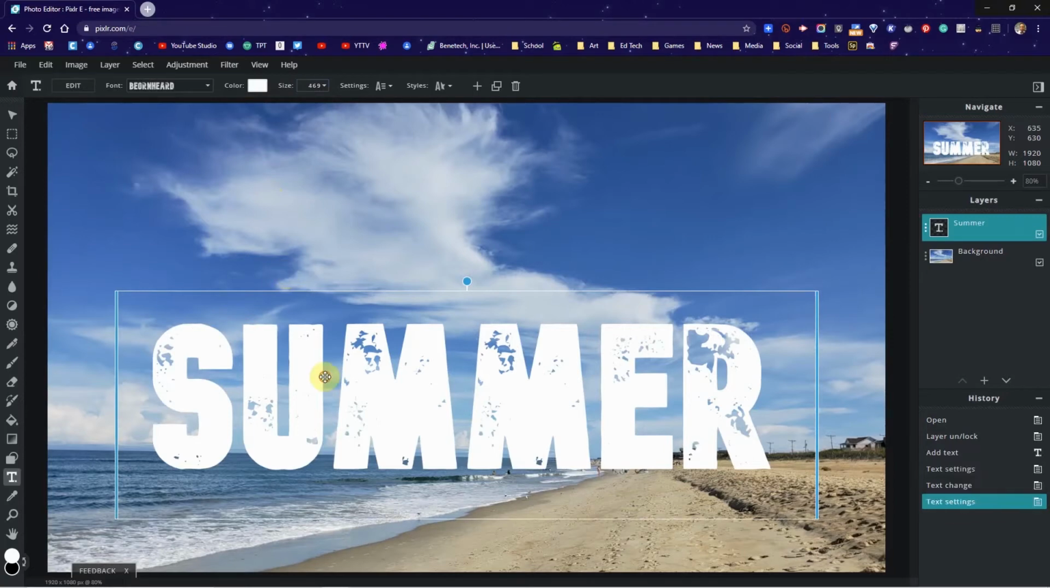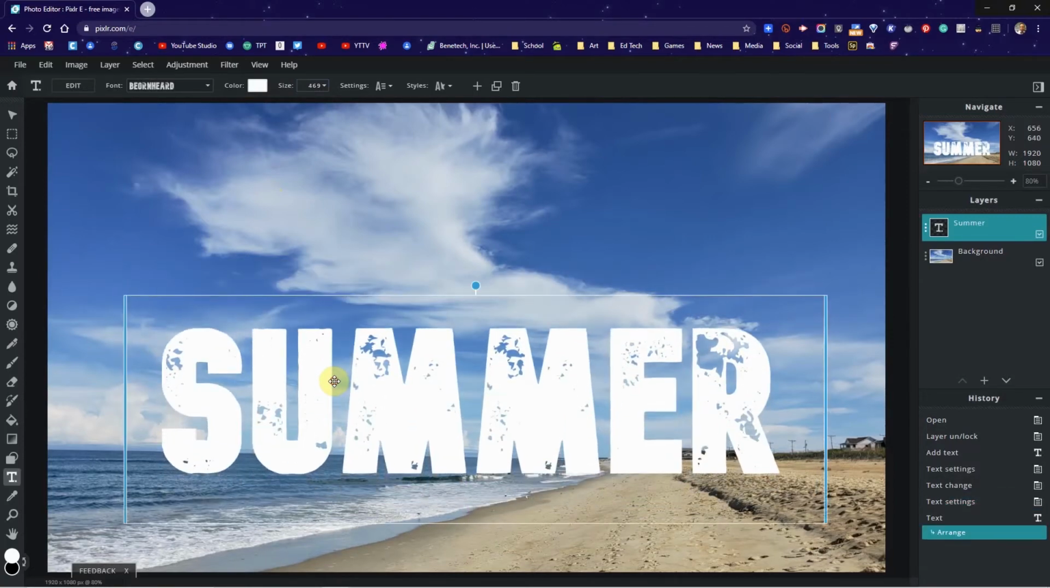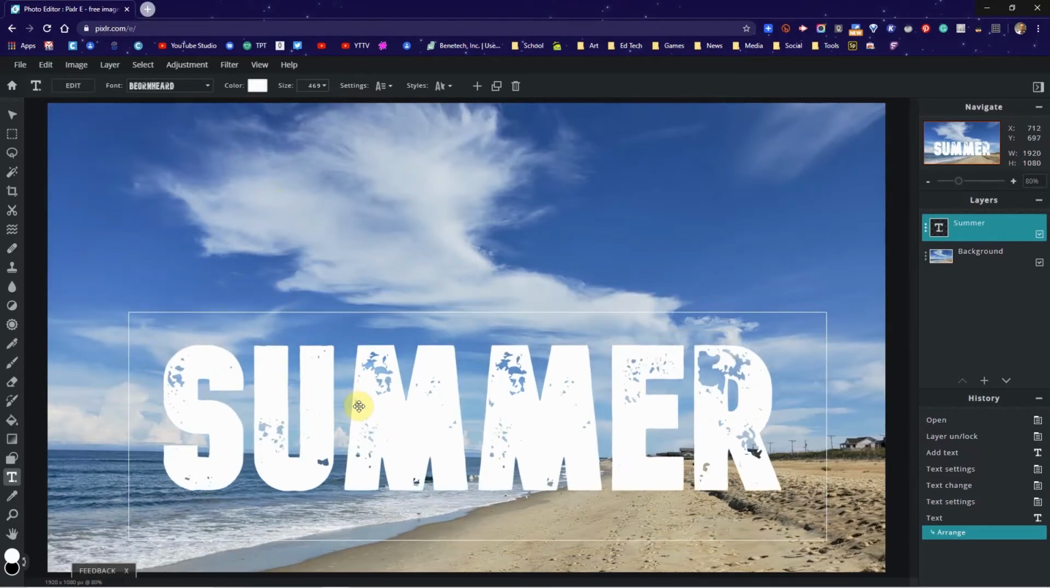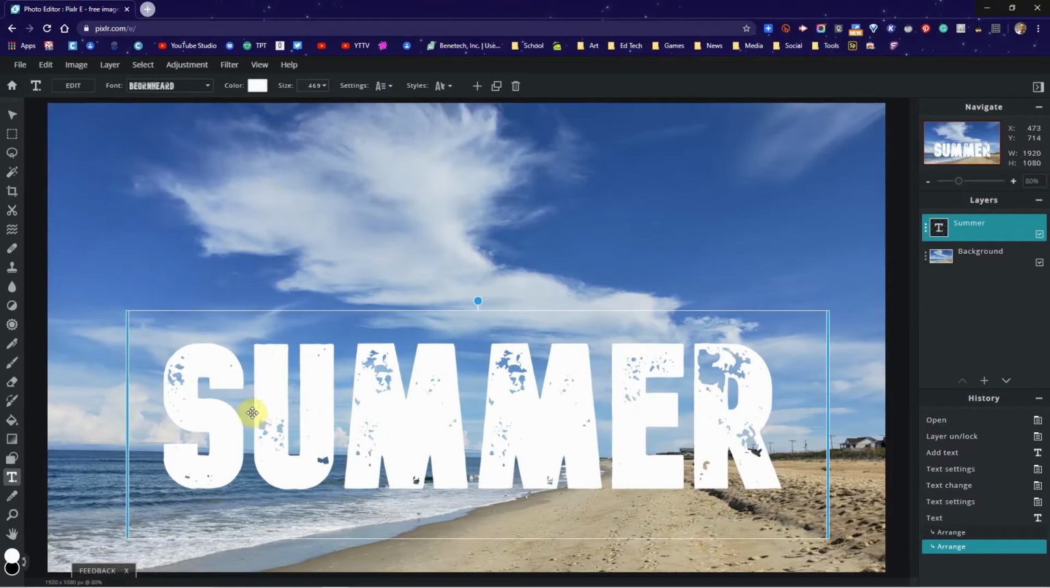Select enter. Now, figure out what part of the background image you want to show up in the letters. I'd like to get a little bit of the beach and a little bit of the sky, so I have mine right there. Make sure you have it set, because this will determine how the photo looks inside the text.